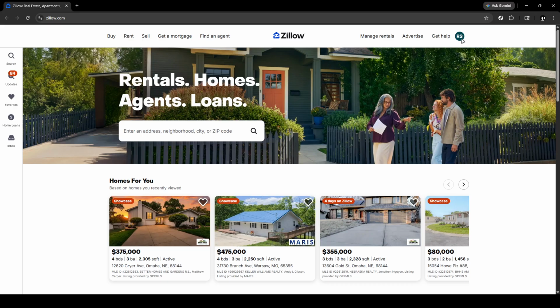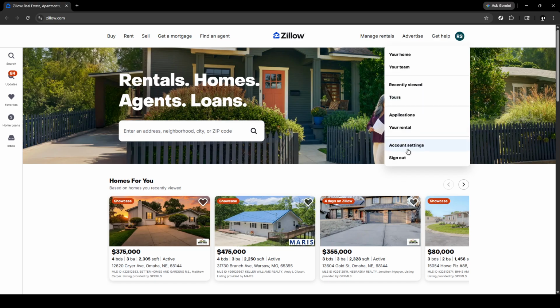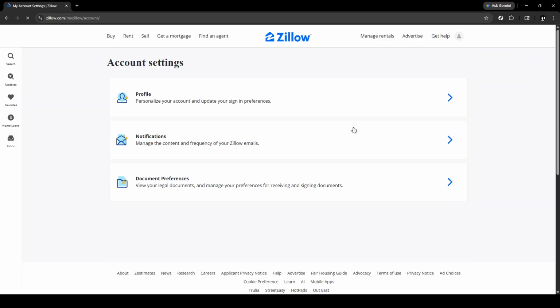Next, look to the top right corner of the page and click your profile icon. From the drop-down menu, choose Account Settings. This takes you to your main settings hub.